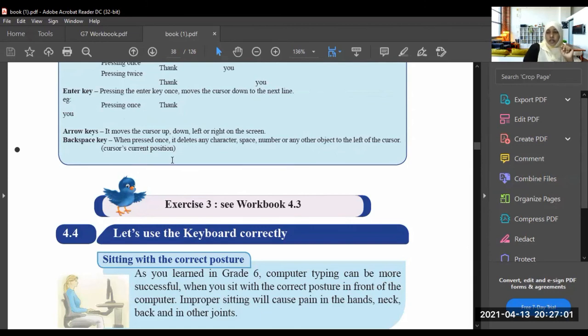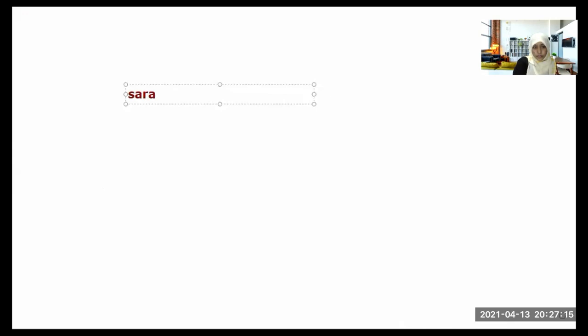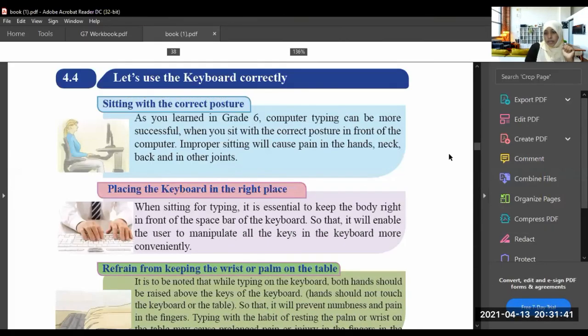Cursor's current position. Now if the cursor is here, okay, I will show you. Right? Now the cursor is blinking, right? If you put the cursor here, this is the current position of the cursor. If you press the backspace, the I will be deleted. Okay? The I will be deleted. So wherever the cursor is located, it will erase the letter with it. Understood?